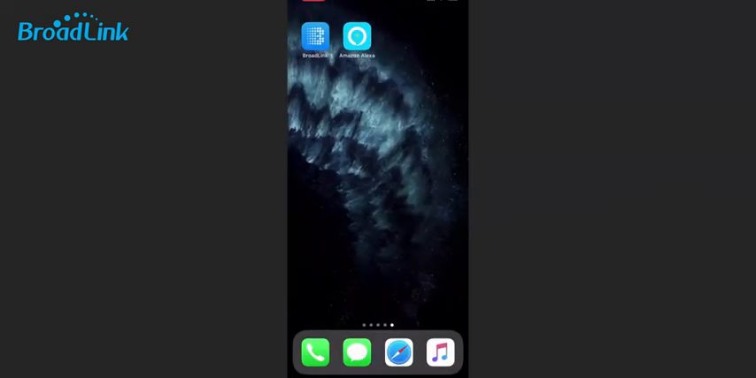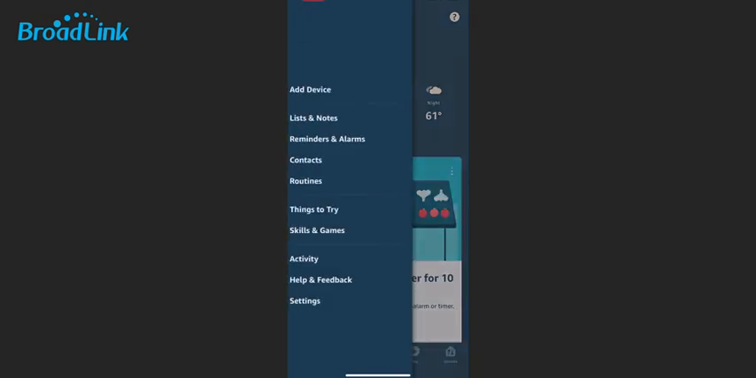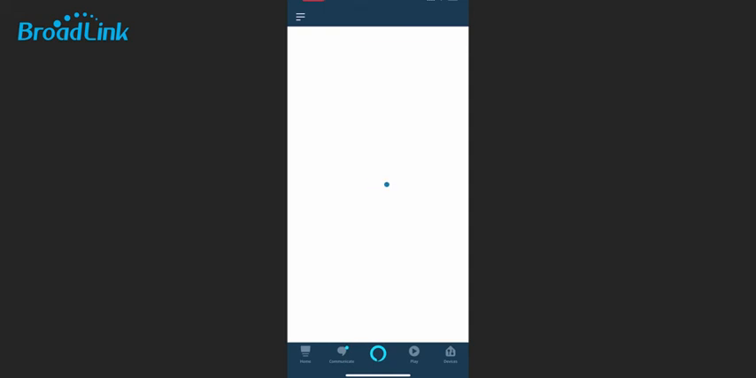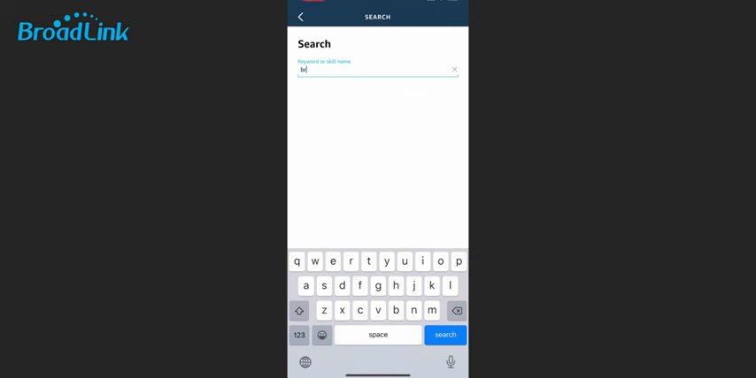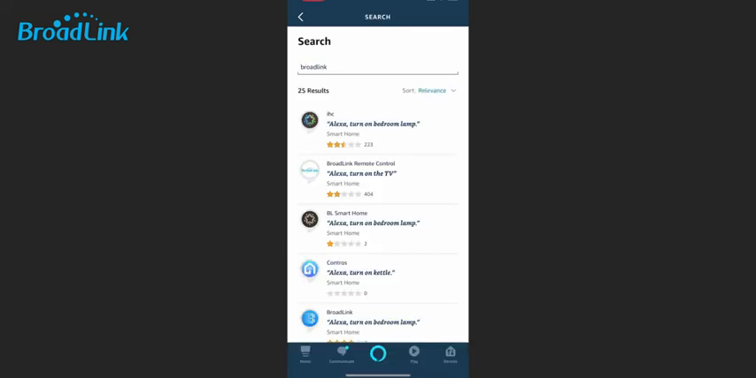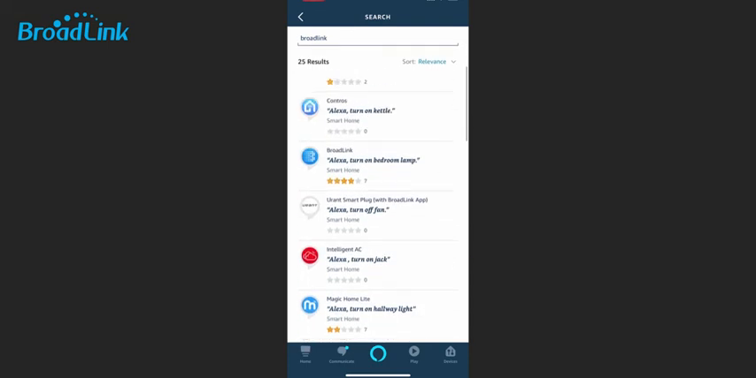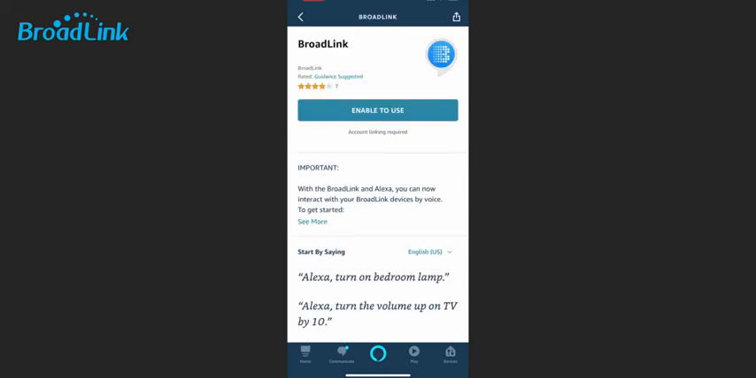Go to Alexa. Choose Skills and Games from the feature list. Tap the search button and search for the Broadlink skill. There are multiple skills for Broadlink products and apps. Since the RM4 Mini uses the Broadlink app to configure and control, you should choose the skill with the same name, Broadlink. Tap Enable to use to link the Broadlink app to Alexa.